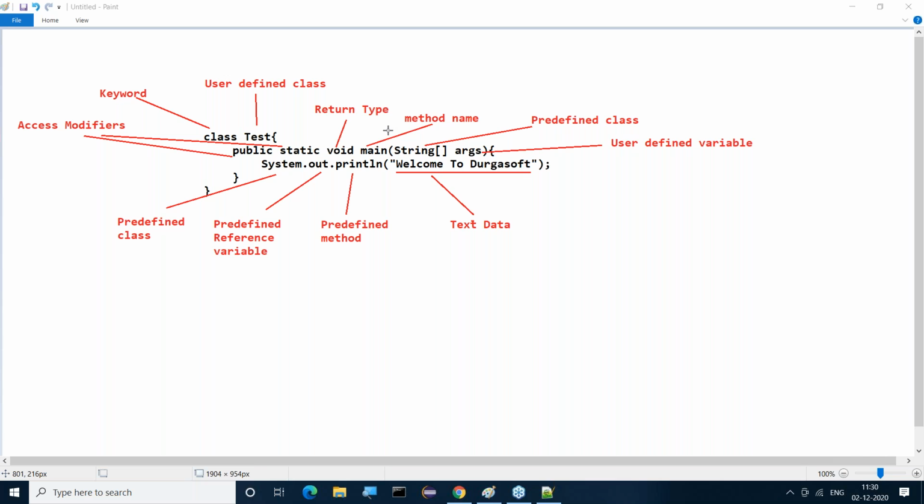About all these things we are going to understand one by one in the future. Not immediately, I have just introduced the names: access modifiers, keywords, user defined class, return types and all. In the future we are going to understand each and every one clearly.